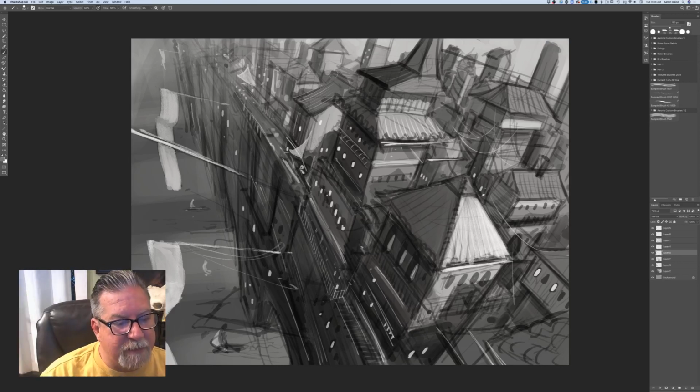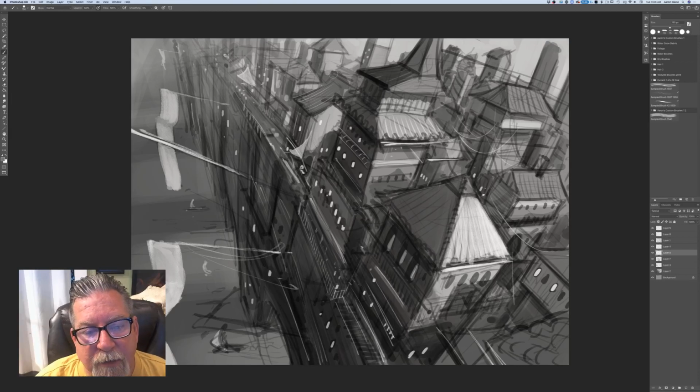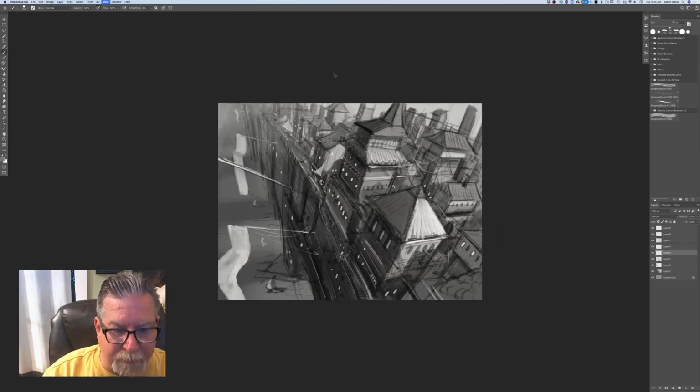And so I realized once I got the sketch done that there was a lot of perspective that was off in it. And so I went ahead and created a 3-point perspective grid.